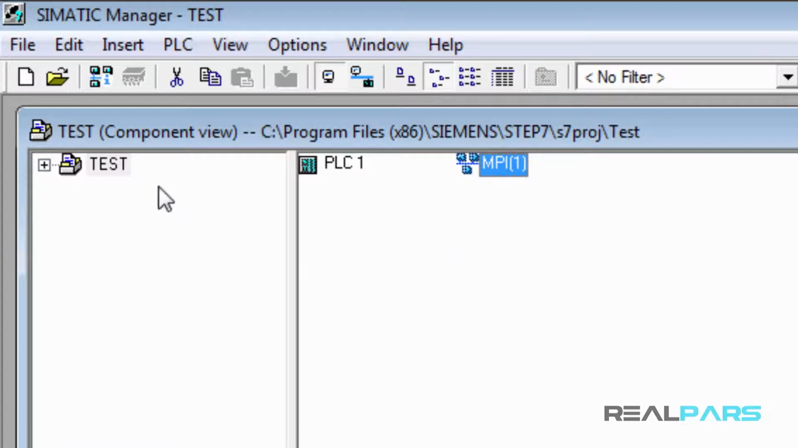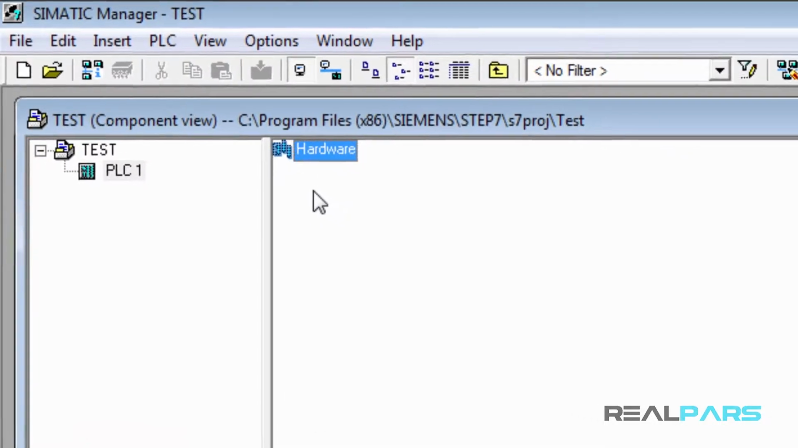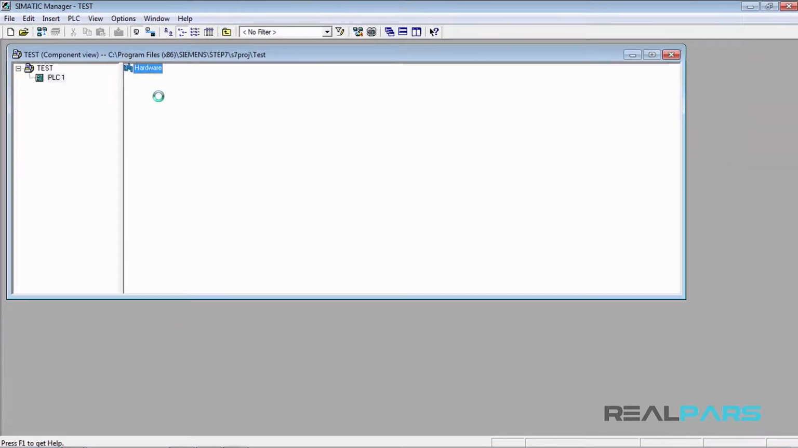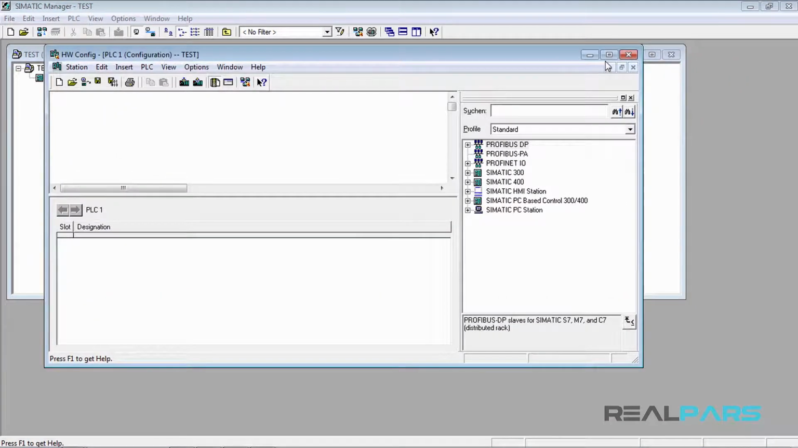If we open up the subgroup of our project and click on PLC1, its contents are displayed in the right-hand side window. As you can see, our station has an icon inside called Hardware. This hardware icon is the environment where we can do our hardware configuration and download it to the CPU. In fact, this is one of the Step 7 subprograms, which we talked about in the previous lessons. To open this subprogram, we double-click on it.